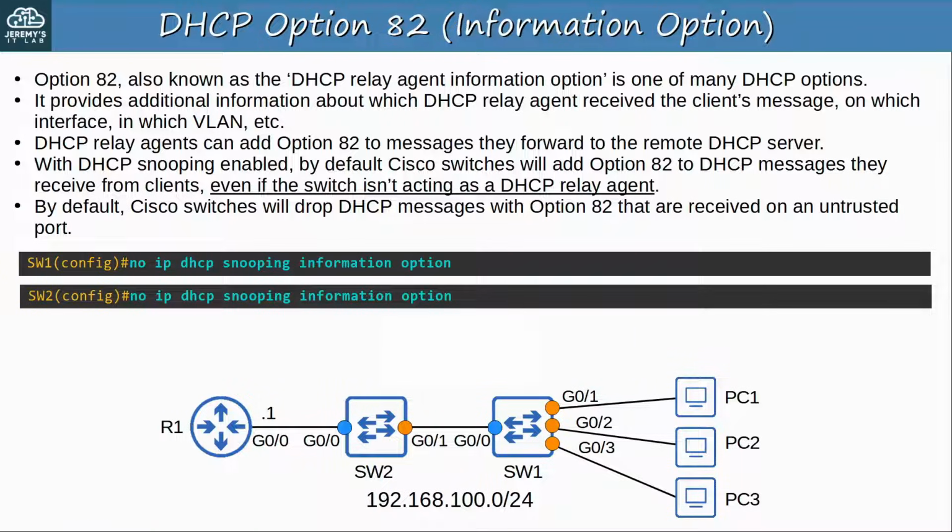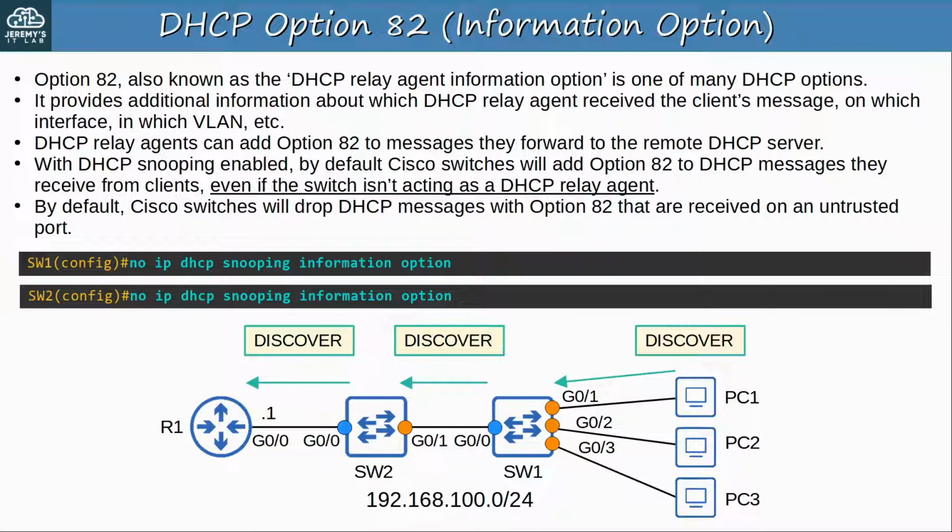So, I added the command to switch 2 also. This time, neither switch 1 or switch 2 will add option 82 to the discover message. So, R1 trusts the message and responds as normal. I'm not sure if you'll get any questions about option 82 on the CCNA exam, but it's good to know about because it can cause problems for you in your DHCP snooping labs if you don't know about it.